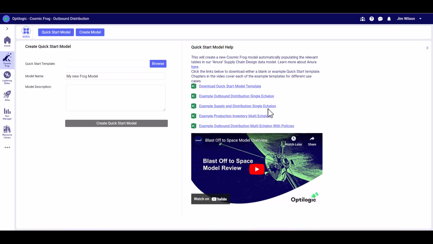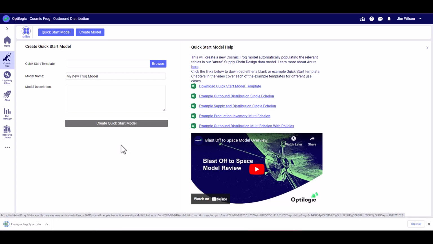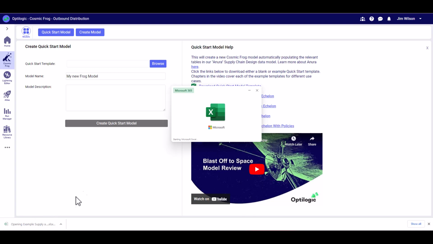In this chapter, we're going to look at the example supply and distribution Quick Start template for a single echelon network. So here we're actually going to be defining suppliers, and that supply coming in, flowing through distribution centers to service the demand. So let's click to download this template and we can open it straight up inside.